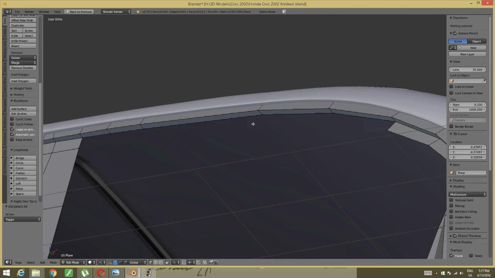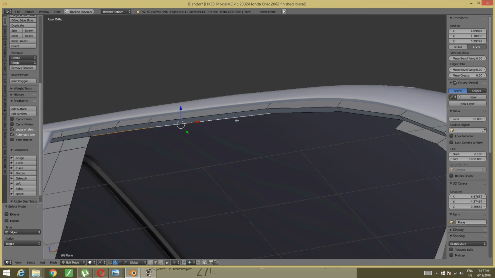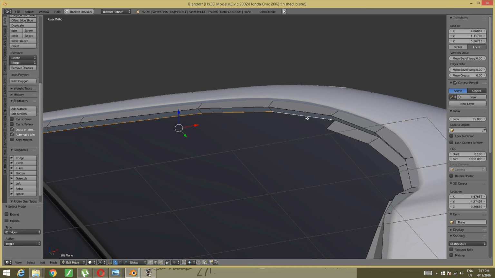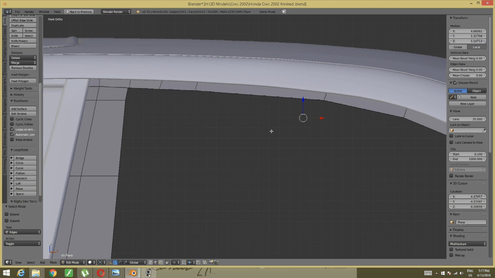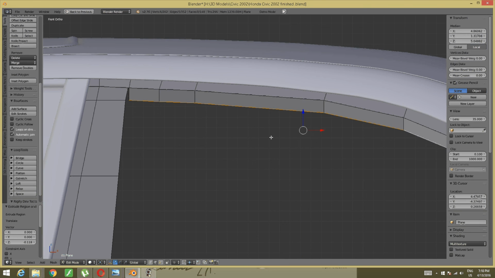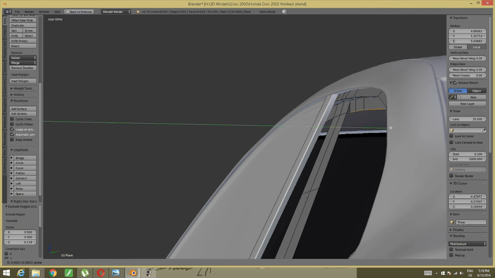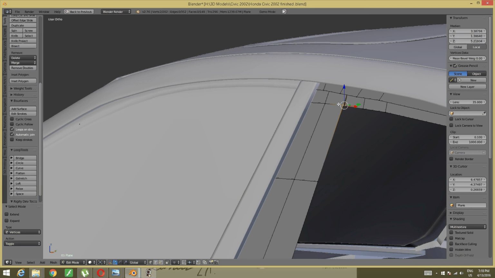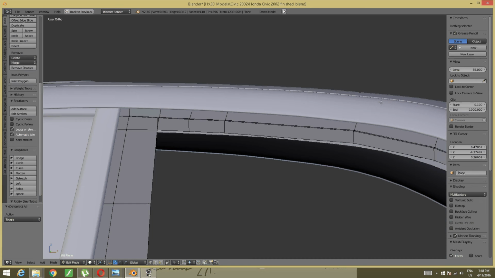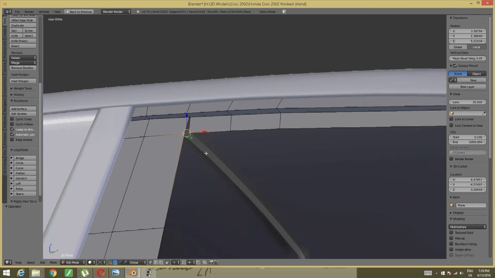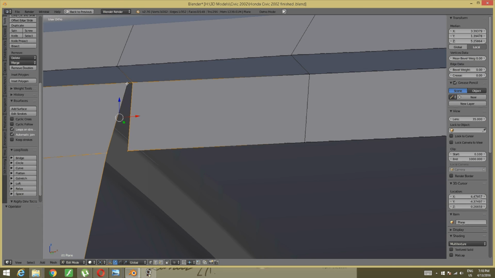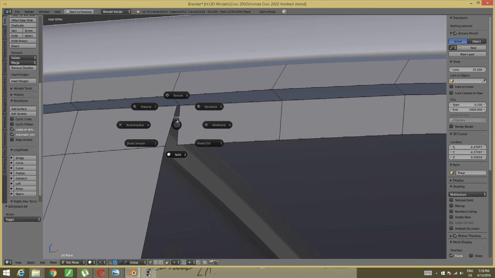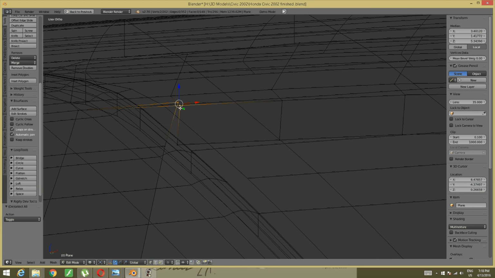And go Z for solid. One for this. We're going to go extrude Z right here. Go Ctrl V for vertex. We're going to go all center. We're going to go Z for solid. Alt for mirror last. Alt for mirror last.